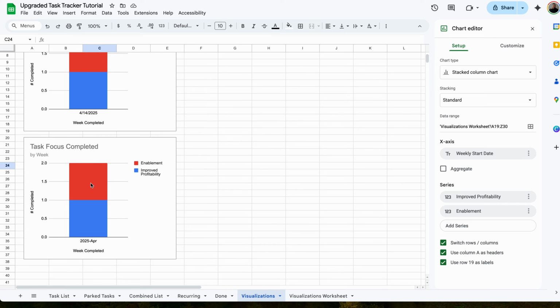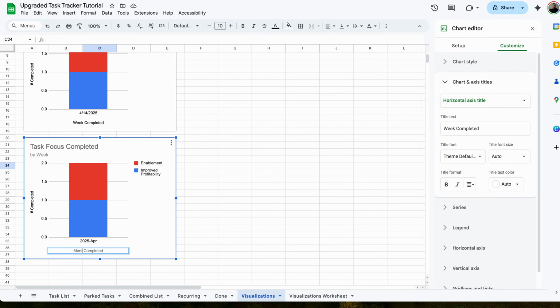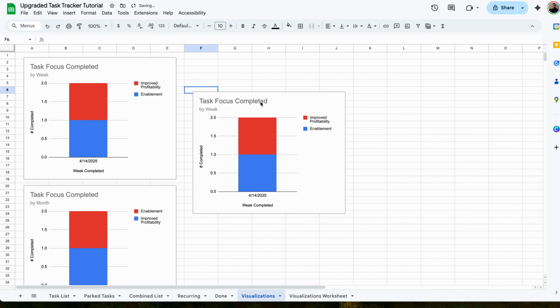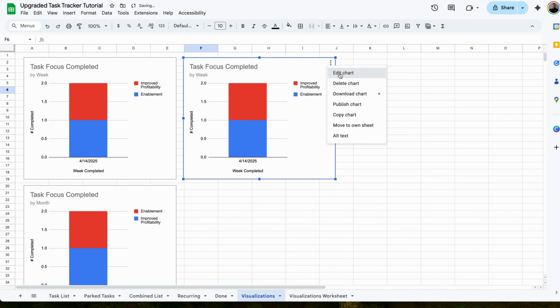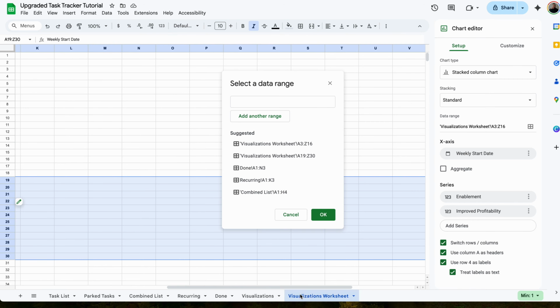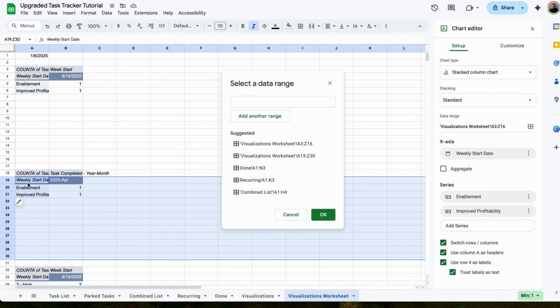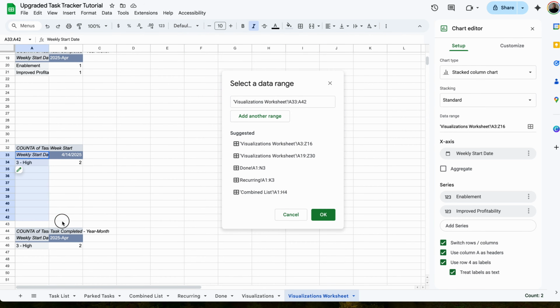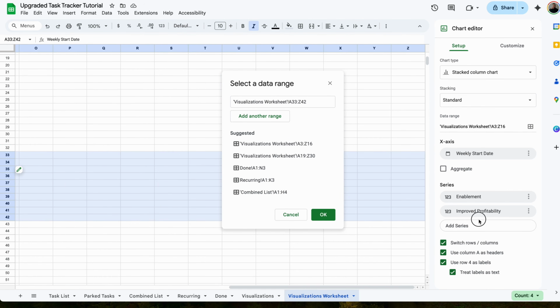Then everything's going to be the same, except for the x-axis. We want this to be month completed. And then for the subtitle, instead of by week, we want by month. Cool. Now I'm going to copy the top chart, paste it, edit, edit chart, click the four little boxes, delete, go to our visualizations tab. And now we're going to click on A33 all the way through A42 and go through the end of column Z. Press OK.